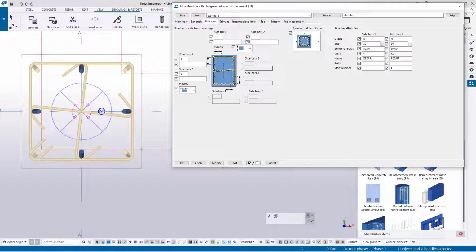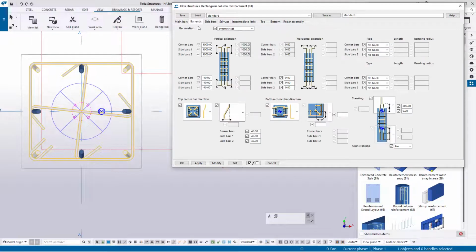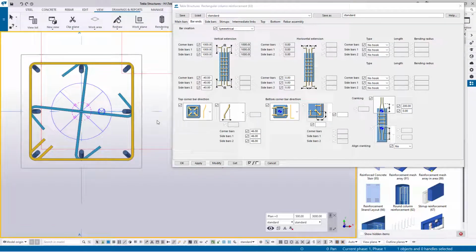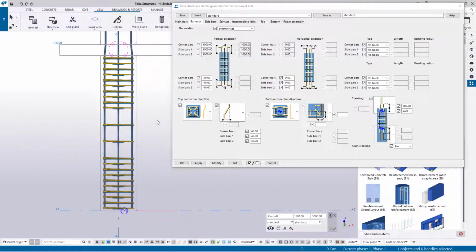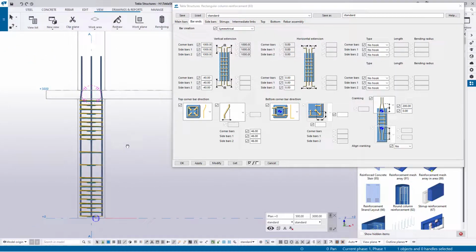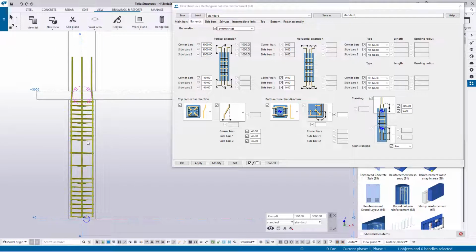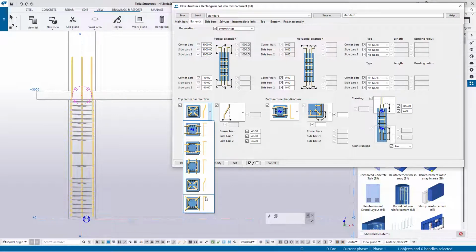Now the next thing we need to do is head over to the bar ends, and if I click on the view here and just tab across to the layout so you can see what we're doing here. So in here, first of all, we do want a crank. In the top corner direction, we've got options on how we want that bar to look. So cranking is definitely what we want.